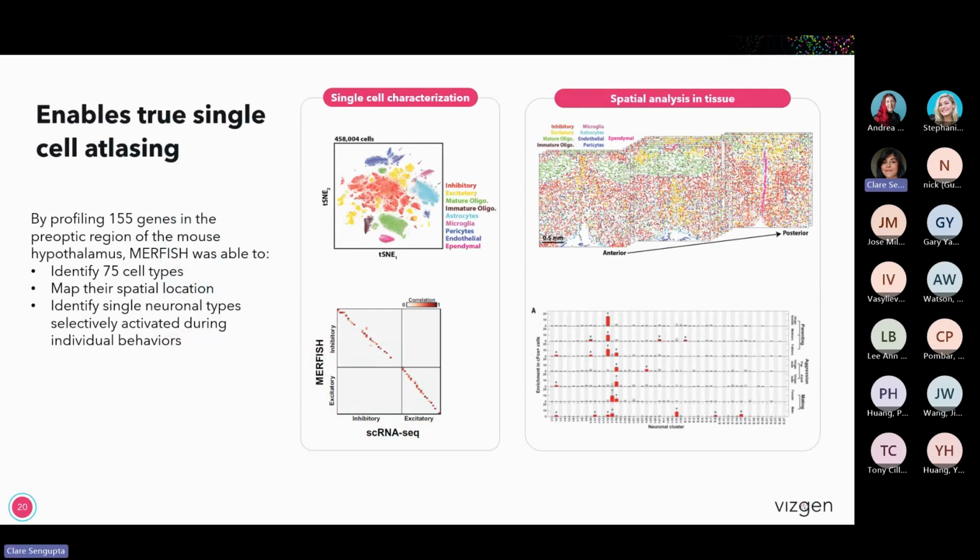So getting into some applications of the technology that really drive home some of the capabilities of the Merscope. This technology enables true single cell atlasing. So what we're looking at here is figures from the 2018 Science publication, wherein 155 genes were evaluated in the preoptic region of the hypothalamus in mouse brain. So here we can see the number of cells characterized here. It's over 450,000 cells, and they're sorted by cell type here.